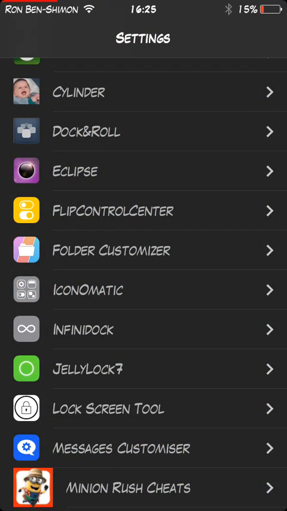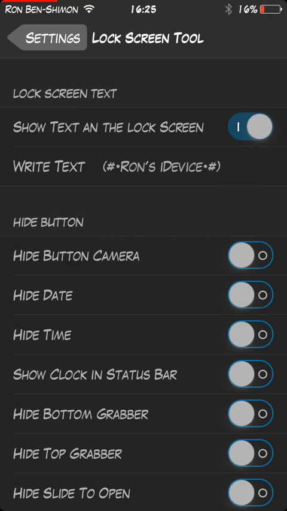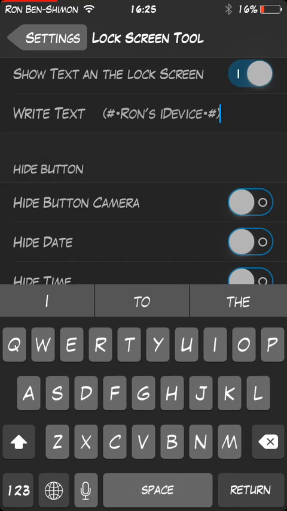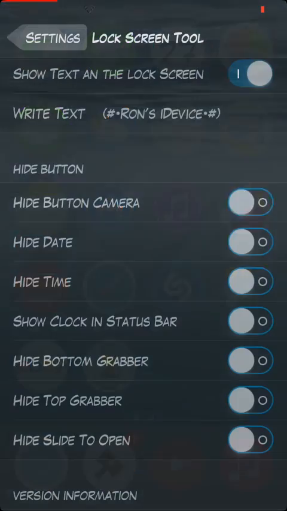Next one is Lock Screen Tool. What it does, you see the text on the right, you can change it. There's thunder outside, so, see, Ron's device. I like it, it's really cool.